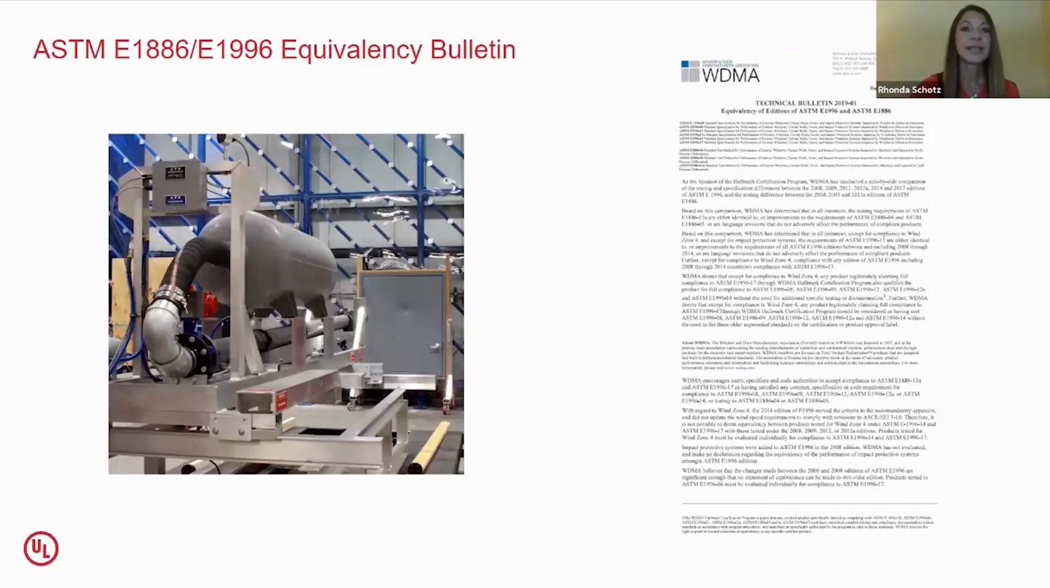Shown here is the ASTM E1886-1996 bulletin, which is supplied by the third-party certification agency, WDMA. This states that testing to the newer version of the ASTM E1996 and 1886 qualifies older versions of it in most cases, except again where noted.